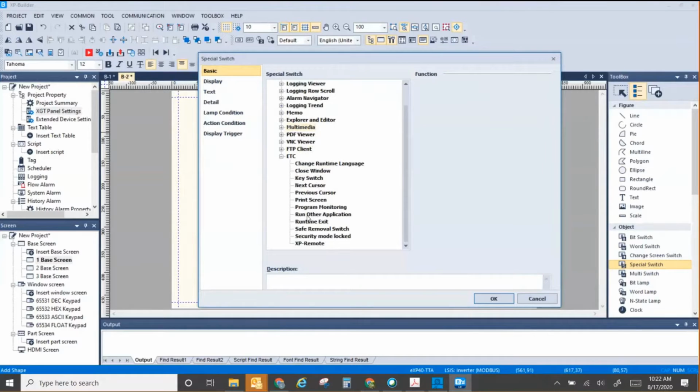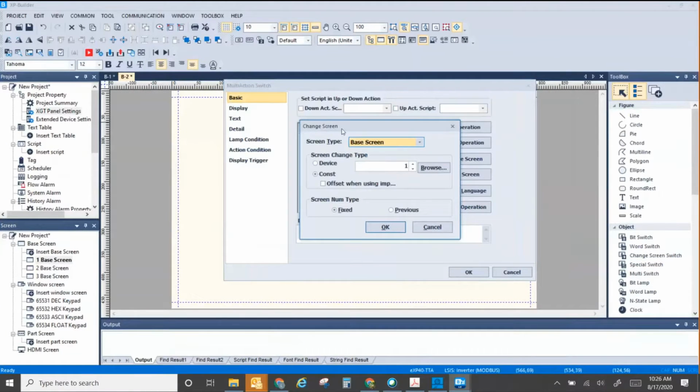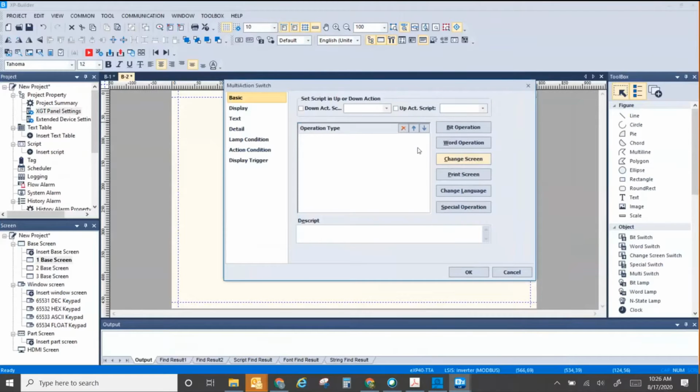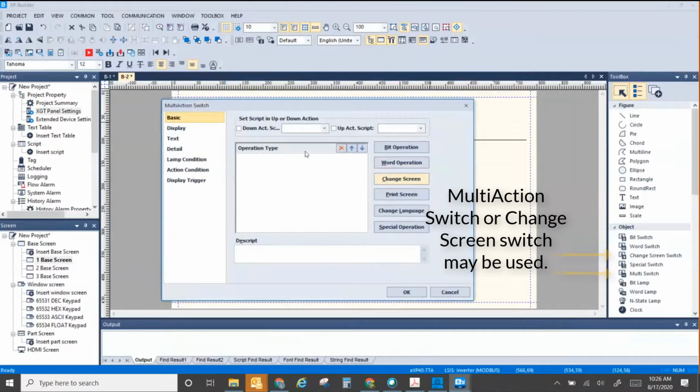So what we want is, let's see, a special switch. Yeah, right here. Okay. Yeah. So sorry about that. I lost track of what I was doing. So, all right, so now we have a switch that's going to show up like right here, and we need to tell it what it's going to do.